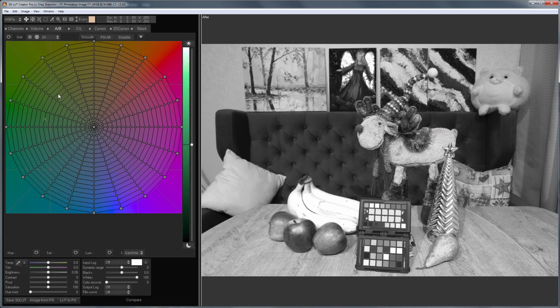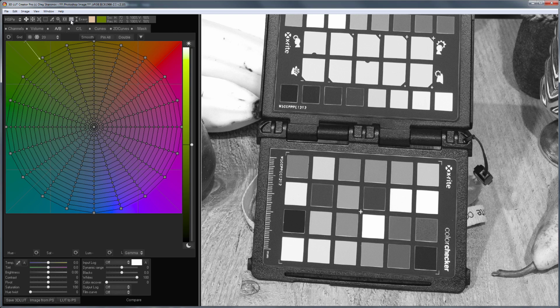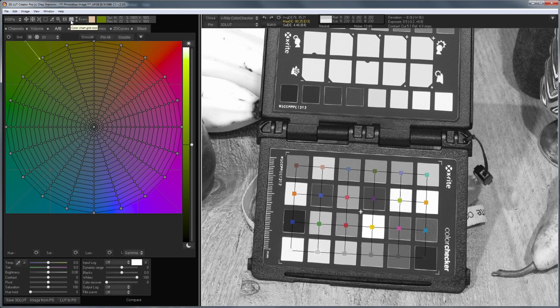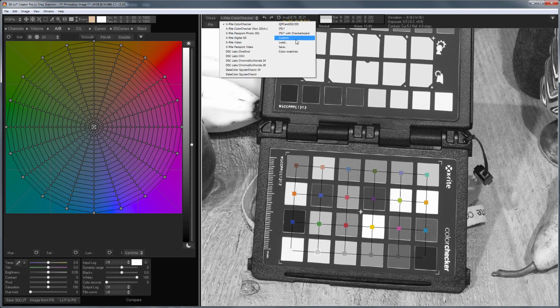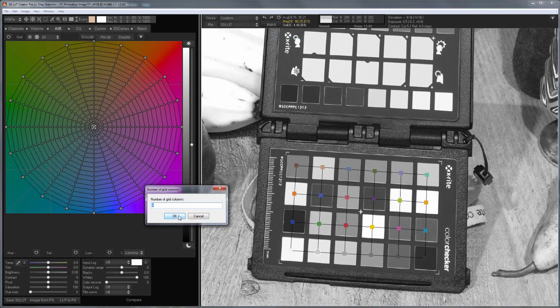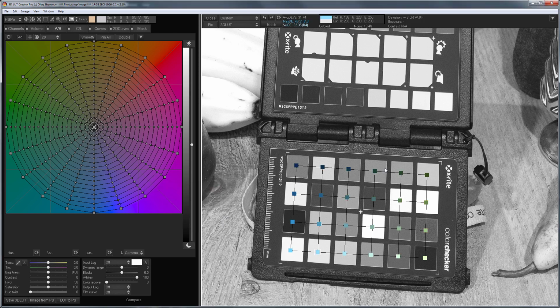Now I'm going to create a custom color target. There is a target from X-Rite in the photo. But let's imagine that I have DIY target printed on a home printer. What can be said about this target? It has 6 columns and 4 rows. I select Custom in the drop-down list of targets. I enter 6 for columns and 4 for rows. Here's what happened. Now, this target needs to be assigned the colors from the picture.